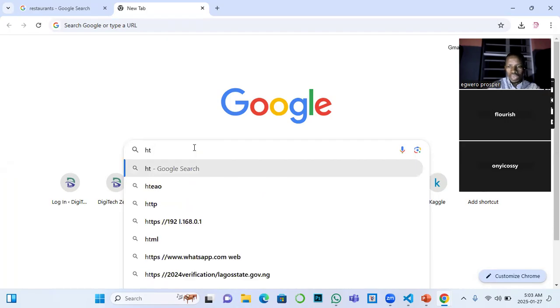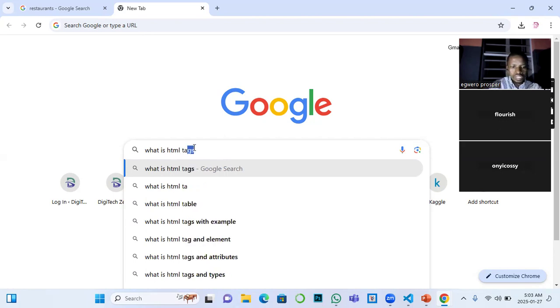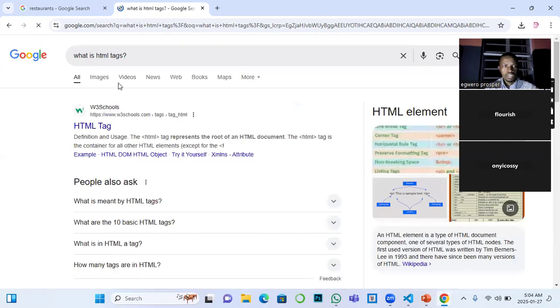Now, for example, I said what? HTML tag. I'm asking Google, what is HTML tag, because as you are learning this, you are also learning some other technical skill. You're also learning internet. That is why I'm doing all this, so that you know how to work with Google interface. What is HTML tags? Let's say I want to know. So once I hit enter now, you see Google explanation on tag.